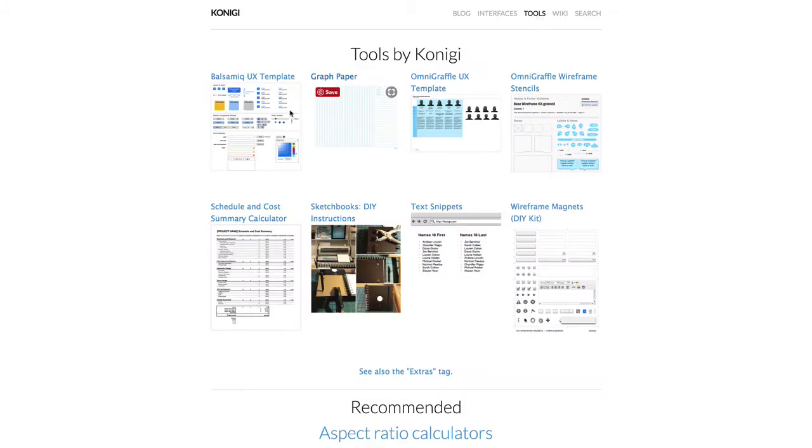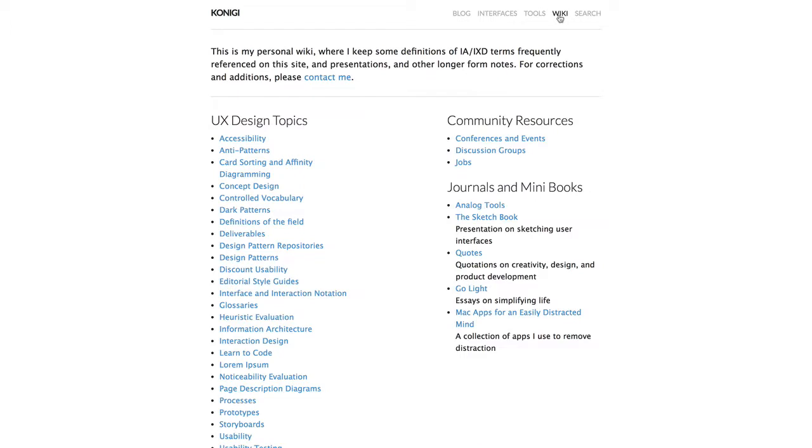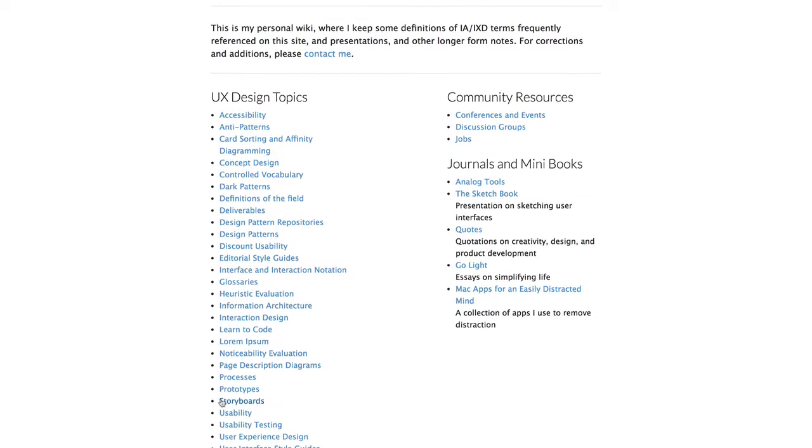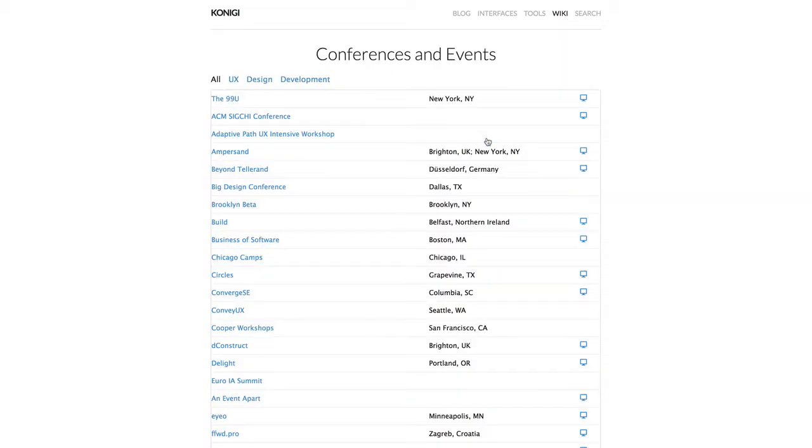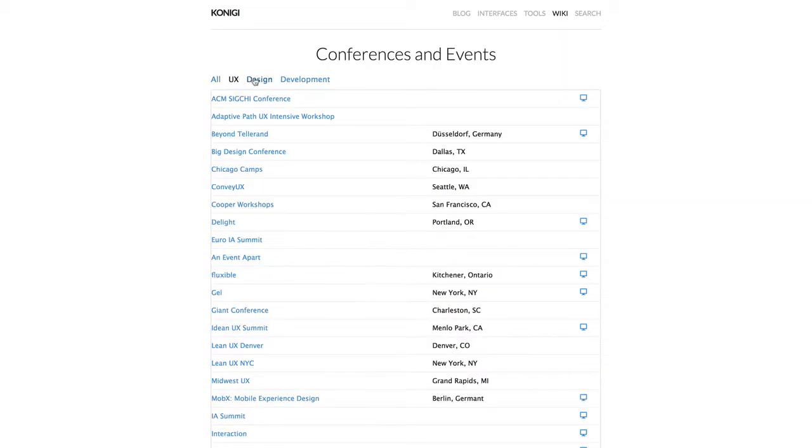There's this tool section where I put a lot of the stencils and templates that I made up. And then there's this wiki section, which was a wiki at one point, and then it just became a repository for these definitions of UI design topics, and some of my presentations and longer articles were here, and there are just some useful lists like conferences.